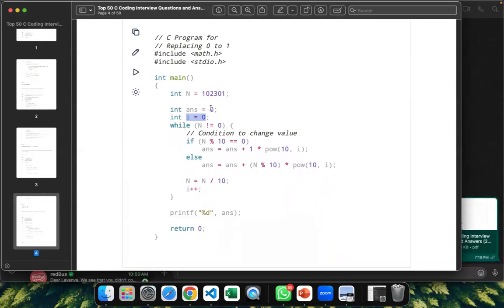I just take the number and check if it is not 0. It goes inside and finds the remainder of it with 10. If the remainder is 0, then we treat that digit for replacement. So the answer is equal to answer plus 1 times 10 power the iteration number. If the digit is not 0, it is having a value, so you'll just take it, append it to the data, and increment the i function.